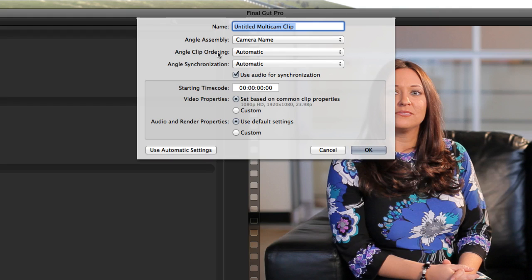Now, angle clip ordering is how the order of those shots on the angle are ordered. So you don't want, say, the third shot on camera two to be first before the first shot. So it controls the order in which the shots play out. You want them to be obviously in their correct contiguous order. So there's a few options there, either by time code or content created. I usually use automatic.